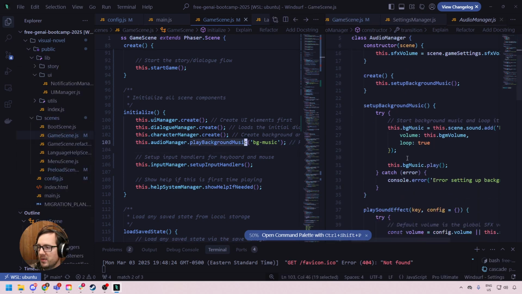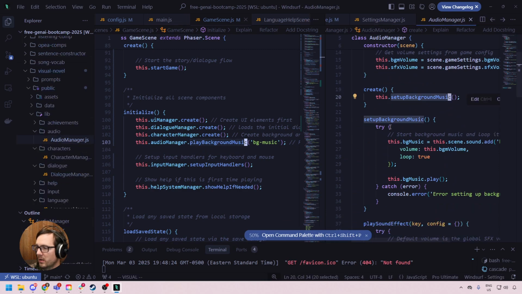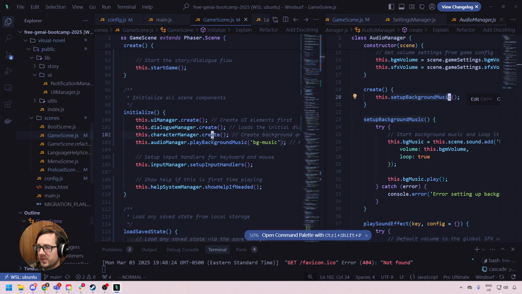This is play background music, which is correct. But then here's the setup background music. So here it would create it, so set it up, and then it plays it right away. So we don't even need this, but it is cool that they thought we could do that. So we'll go ahead and just say create.